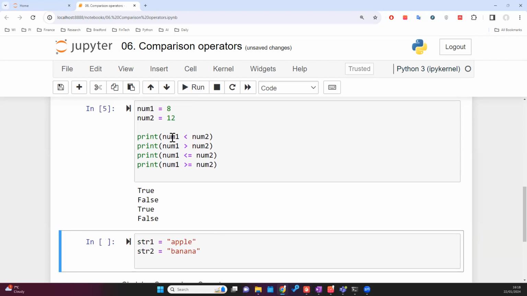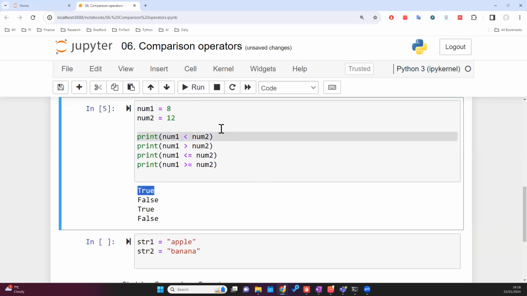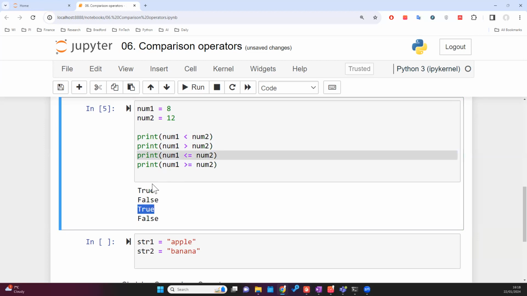So the first statement is true. Number 1 is less than number 2, as well as the third statement, because 8 is less than or equal to 12, and the other two are false. So as you see, in addition to equality, using relational operators we can check if the numbers are less than or greater than each other. And also the same for a string.